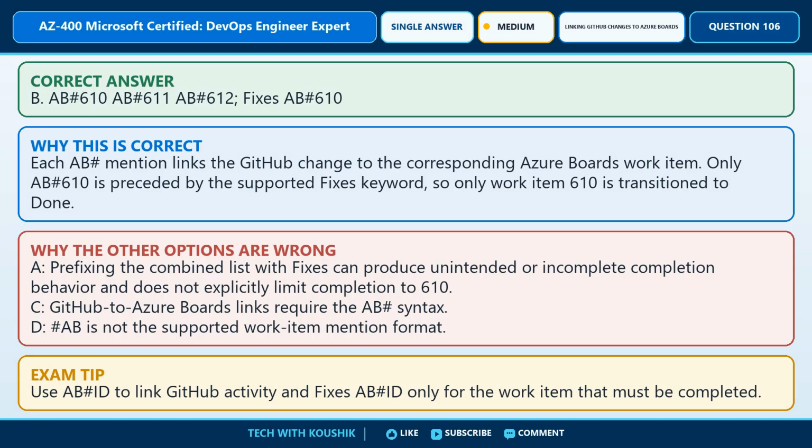The correct answer is option B. AB#610, AB#611, AB#612, fixes AB#610. Here's why. Each AB# mention links the GitHub change to the corresponding Azure Boards work item. Only AB#610 is preceded by the supported fixes keyword, so only work item 610 is transitioned to done.